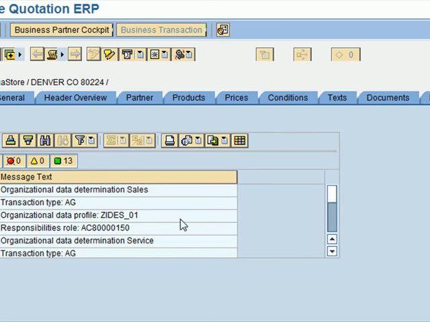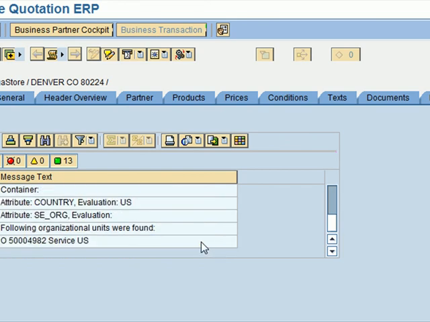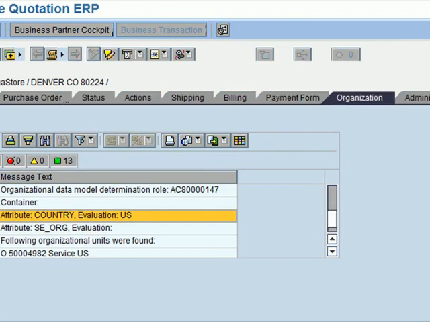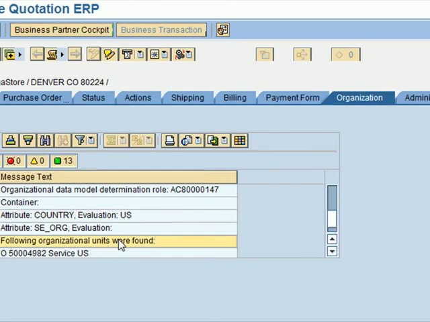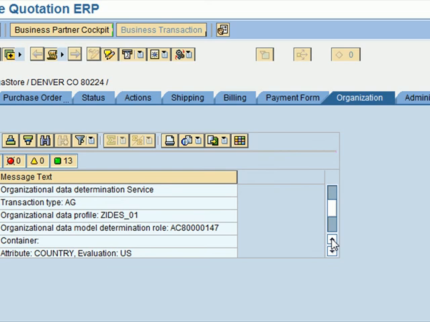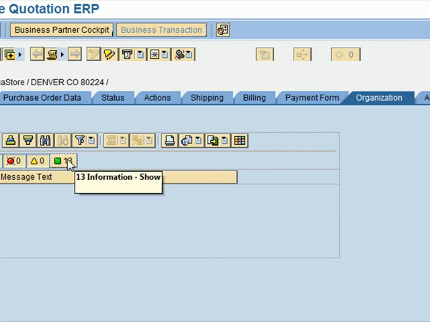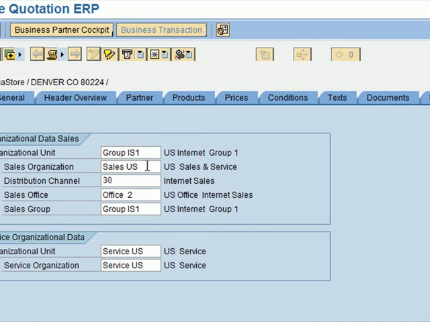So if I click on this, I see that the system has used the org data profile ZIDIS_01, the one we saw in customizing a little while ago. This is the responsibilities rule for that. This is the transaction type. This is the determination rule for the service part. These are the attributes that it has evaluated, and it's found the following org units. So for service, it's service US. So that's how the org unit determination works.